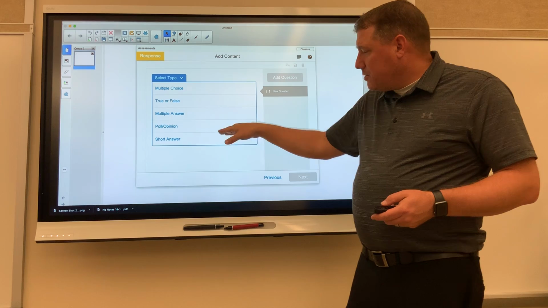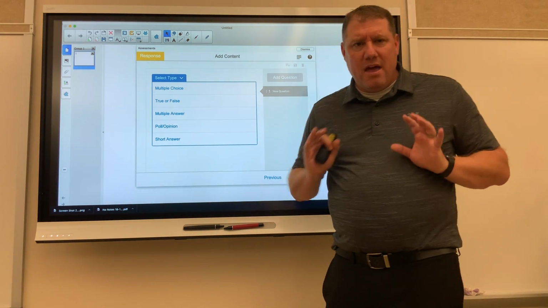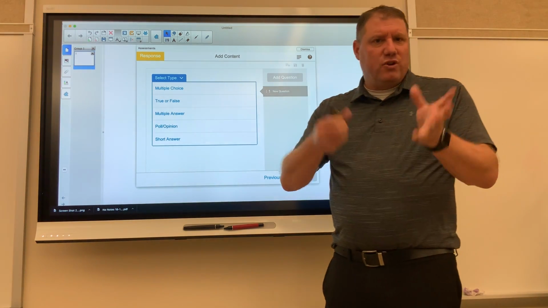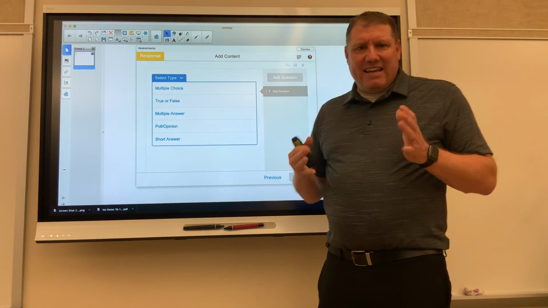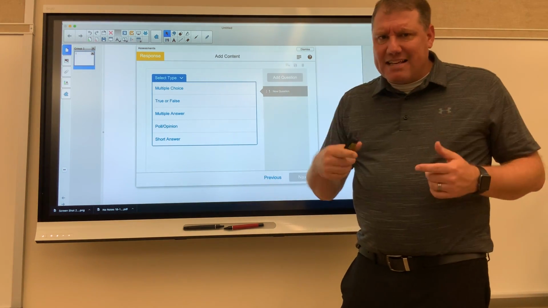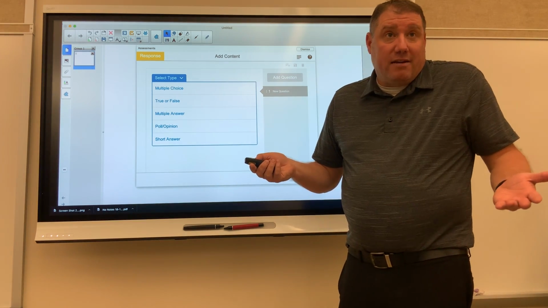Multiple choice, poll options, but the cool thing is as you're presenting, the students just get on their devices, go to hellosmart.com, boom, they're into the assessment, they take it. It's a good exit ticket or an assessment at the end, and it's all embedded in the Smart Notebook. So if you're thinking about assessment, think about utilizing Smart Notebook if you're already using it, right?